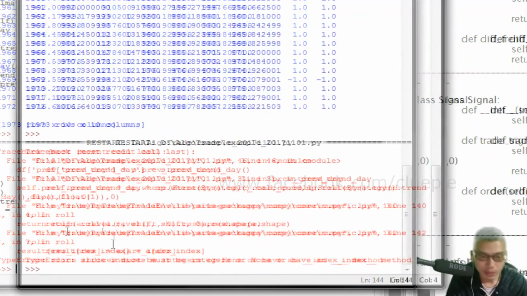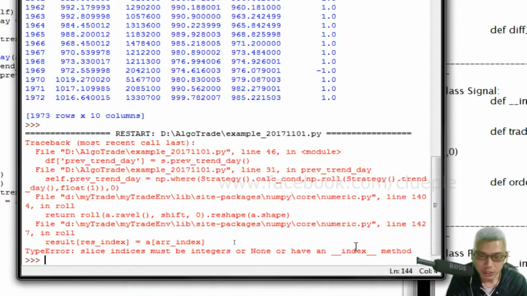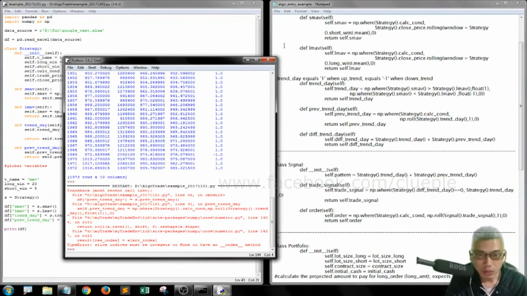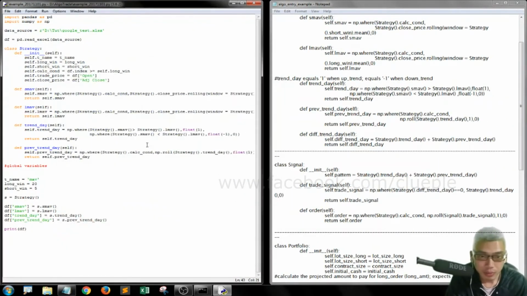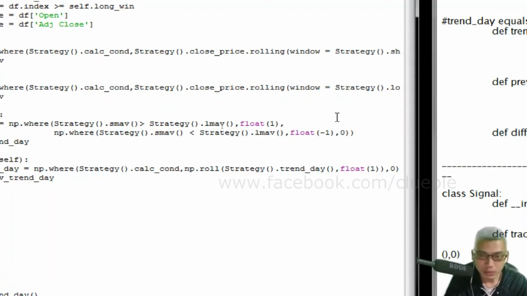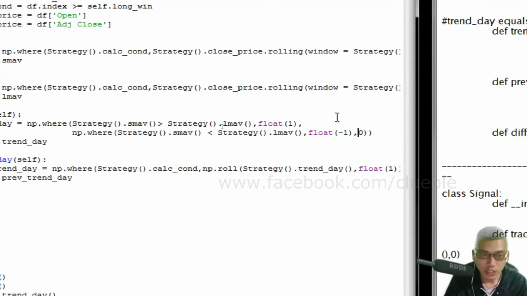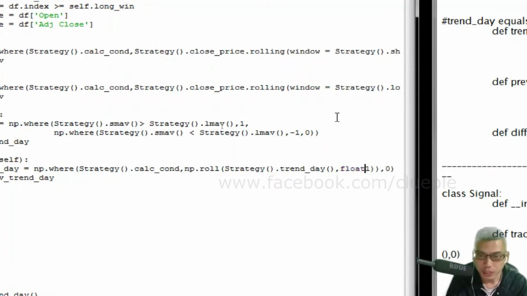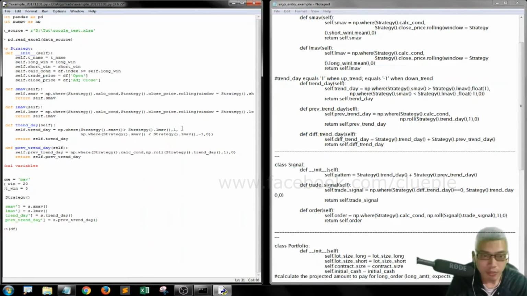Let me see what happened. Must be integers. Okay, so maybe let me change this one. I think it doesn't matter, but okay. Just remove the float. Sometimes it happens. I don't know why, but maybe we can change it just afterwards. Put 1. Okay, let's see if I'm right. Okay, good. Let's run that again.